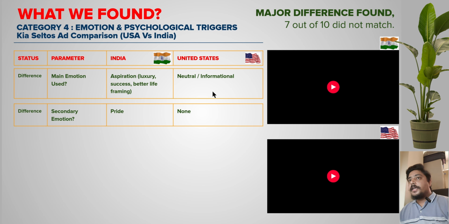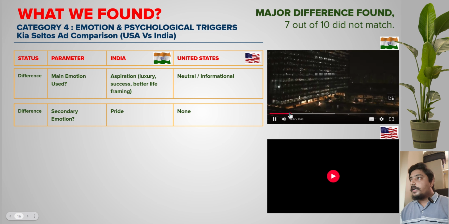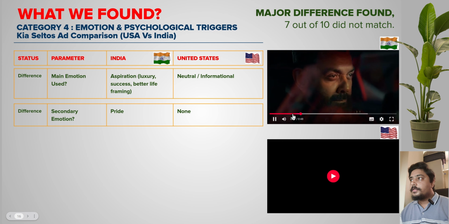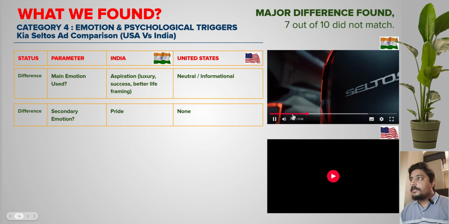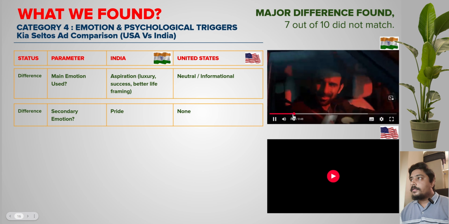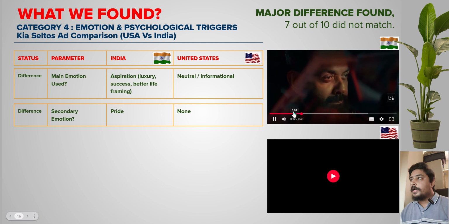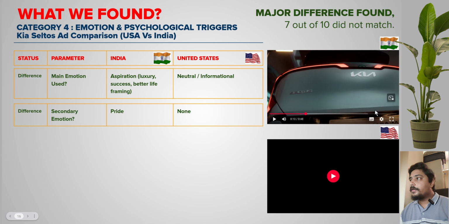The next parameter that we have is secondary emotion. In India, the secondary emotion was pride. How we came to this particular secondary emotion was when we watched the Indian ad, at a particular moment when we see here, you can see here this part of the ad, and at the end of the ad you can see here.